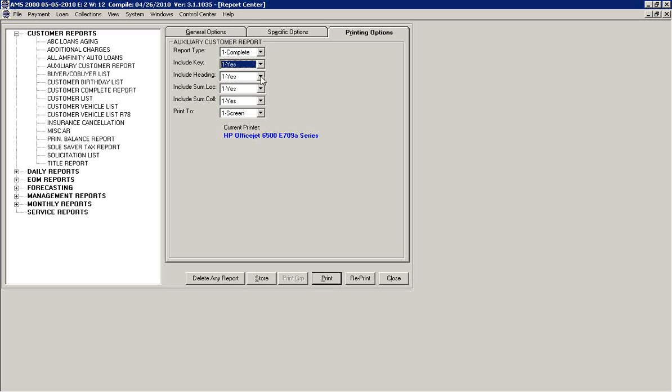The heading just shows the column headings for each page. The summary of location includes SumLoc. That's going to give you a breakout of all your totals by location on your report where applicable. Same with the summary of collectors. It'll give you that same breakout by collector instead of by location. And last on this printing option is the Print To button.